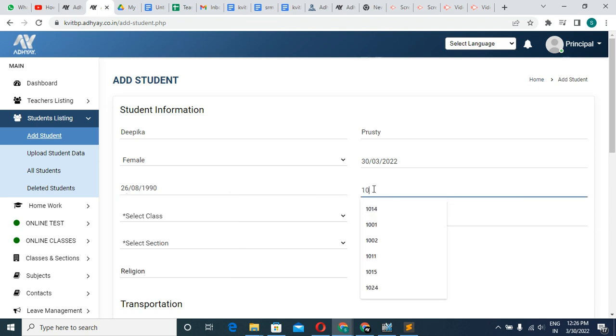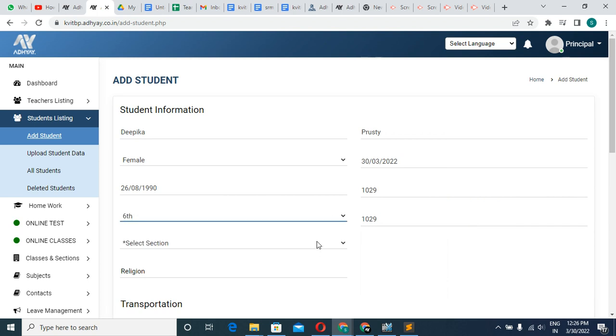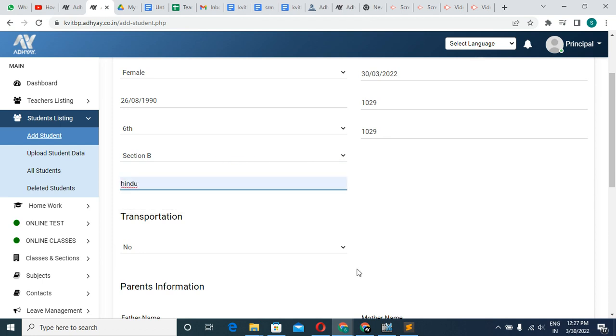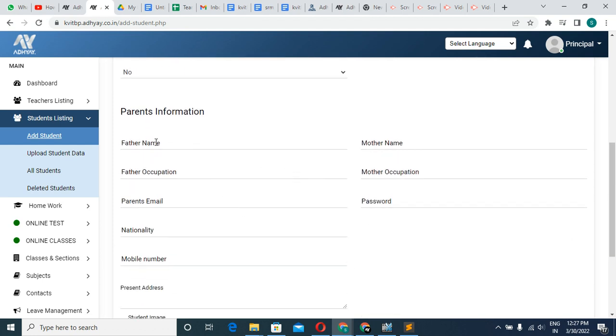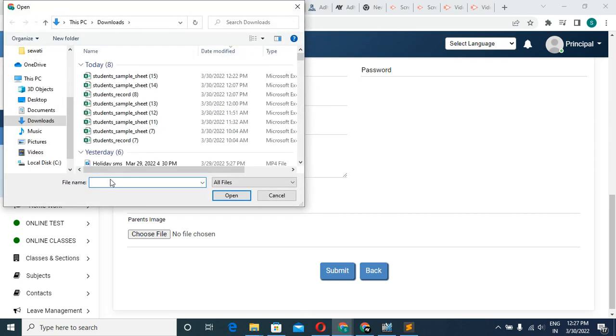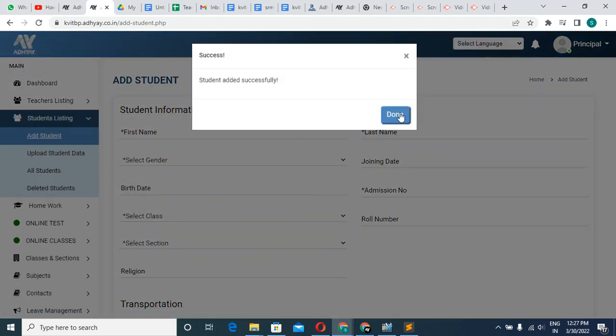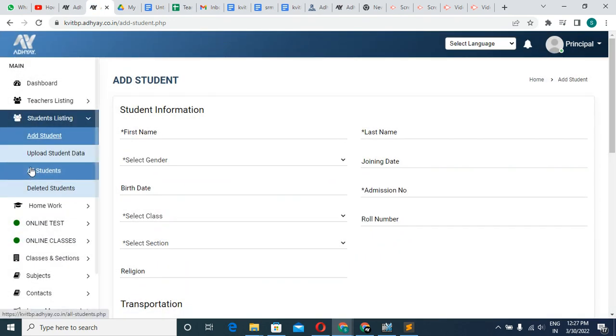admission number 1029, roll number also 1029, select class 6th, select section B, religion Hindu, and also fill the parents information, address, student image, and parents image, then submit. Added successfully, done. Then we go to all students.